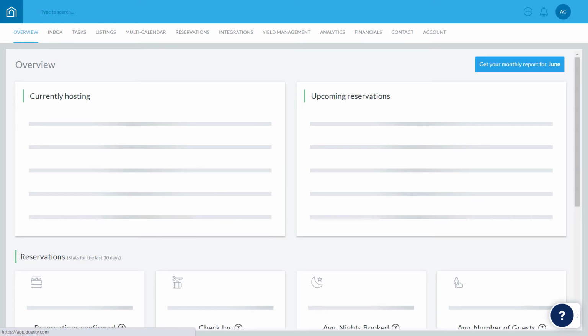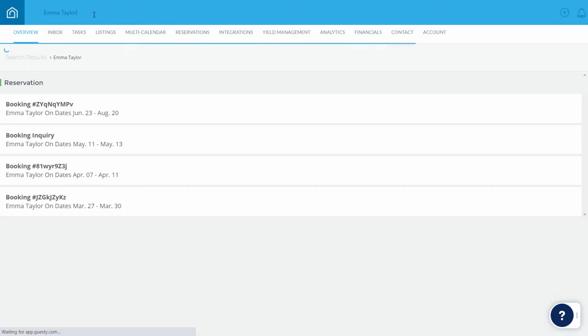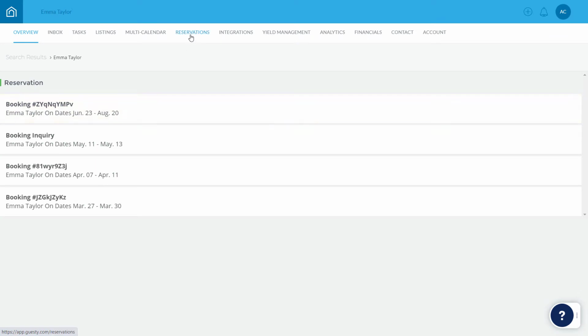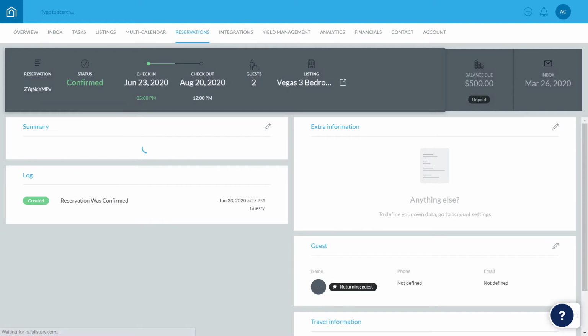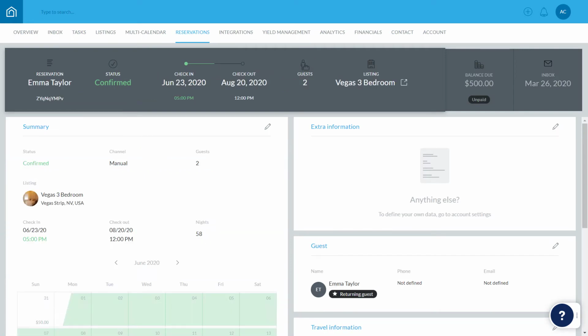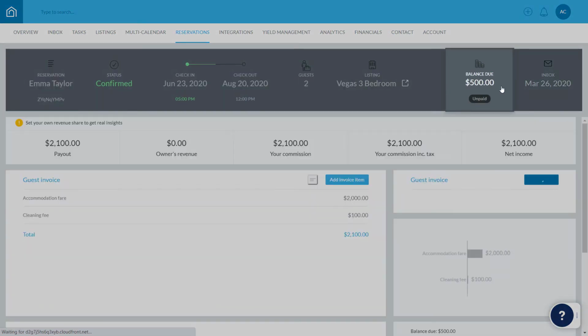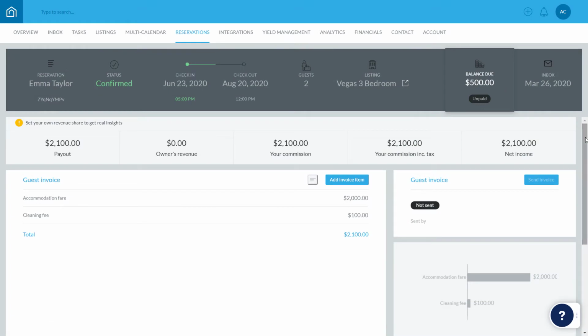You can either search for the guest's name up here and select the reservation, or click Reservations in the top menu. Click a reservation to open it up. The financial aspects of the reservation can be viewed by clicking here. Go ahead and scroll down to the payment section.